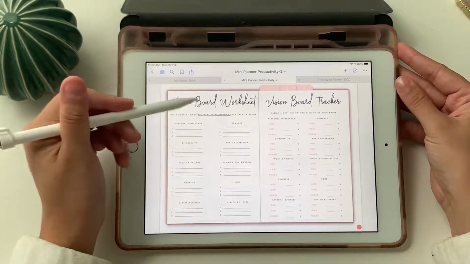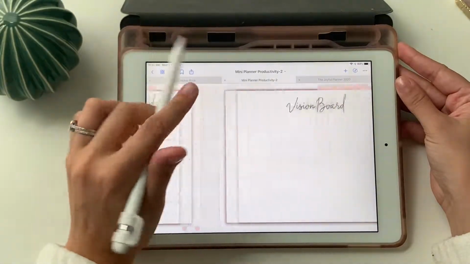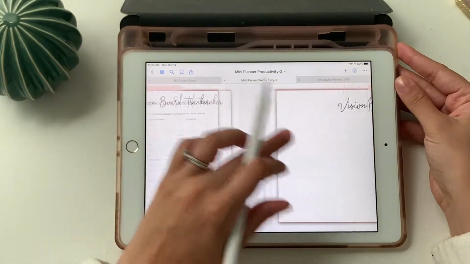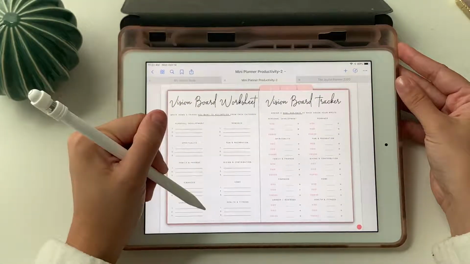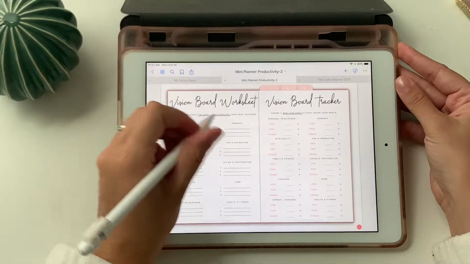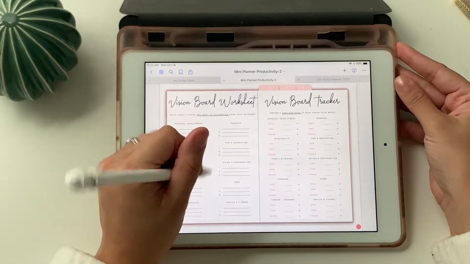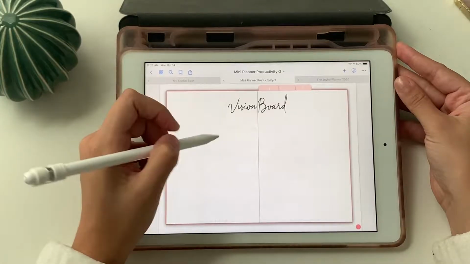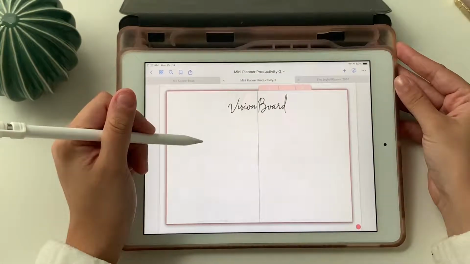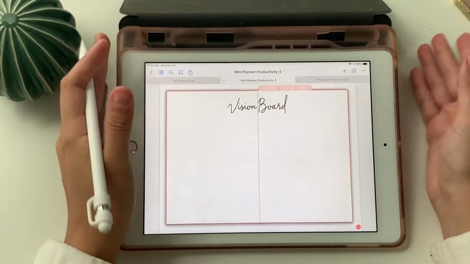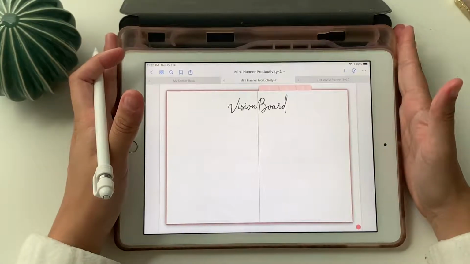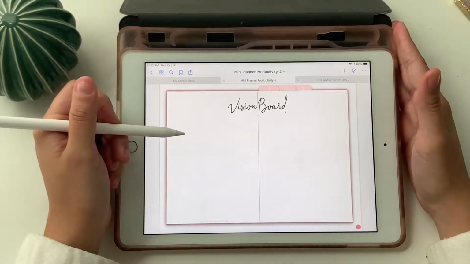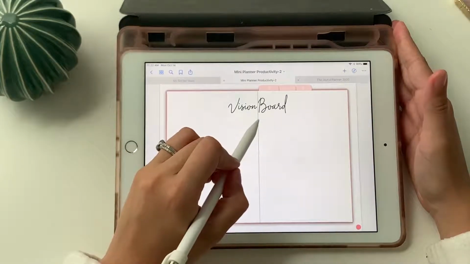Here you're going to find your vision board worksheet and your vision board tracker. Also your vision board template. In the worksheet, you're going to talk about the things you want to accomplish, and in the tracker, you're going to be talking about the goal dates. Here, you're going to be using it just as if you were using a paper vision board. I love doing the digital one because I bring it with me all the time and I keep myself motivated.